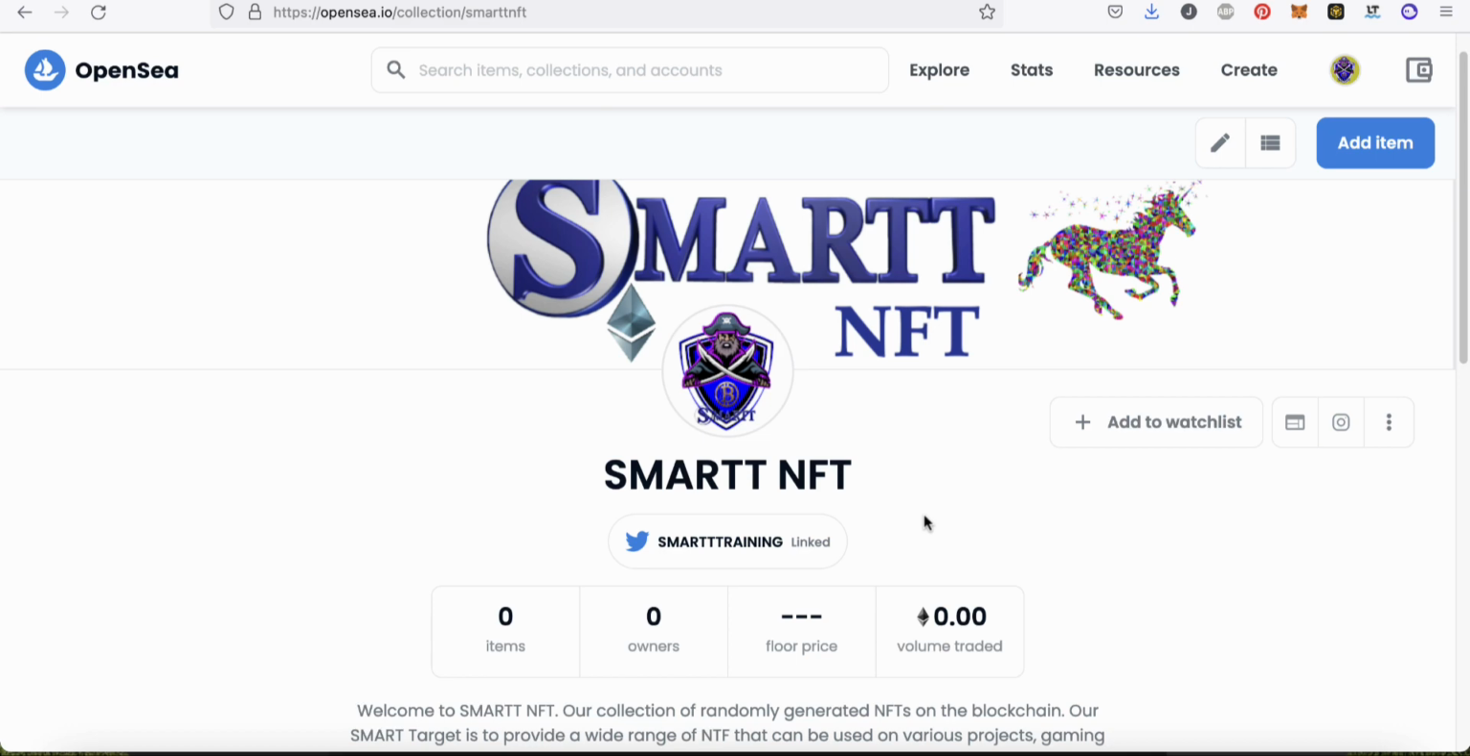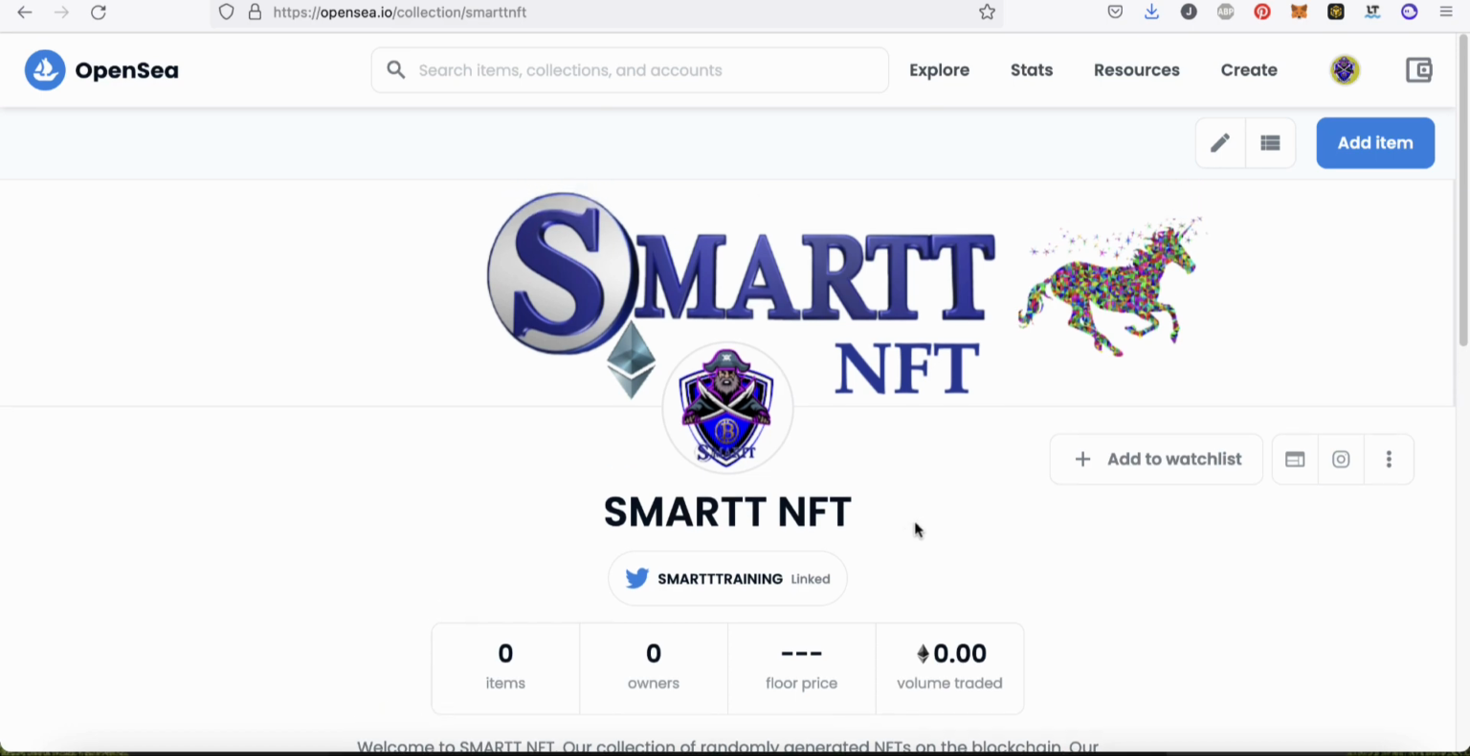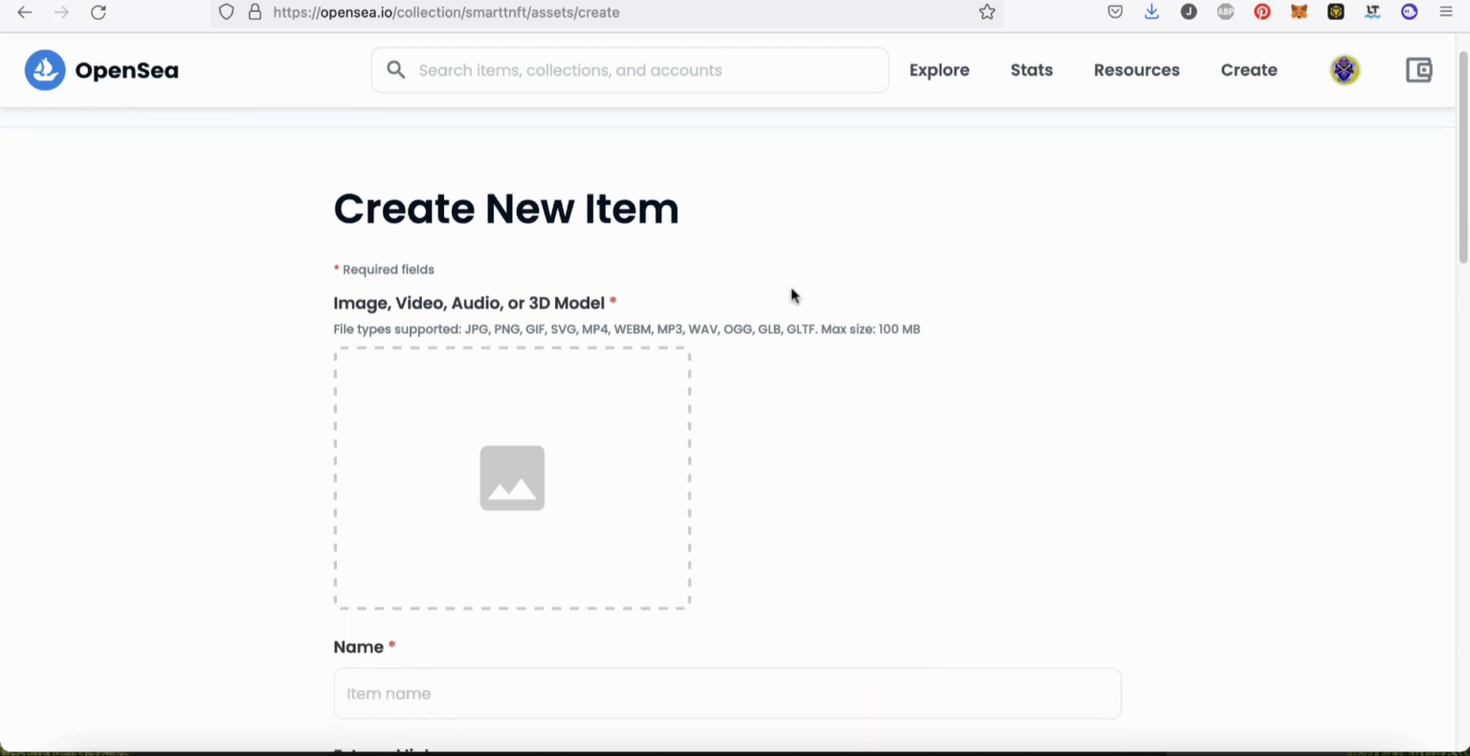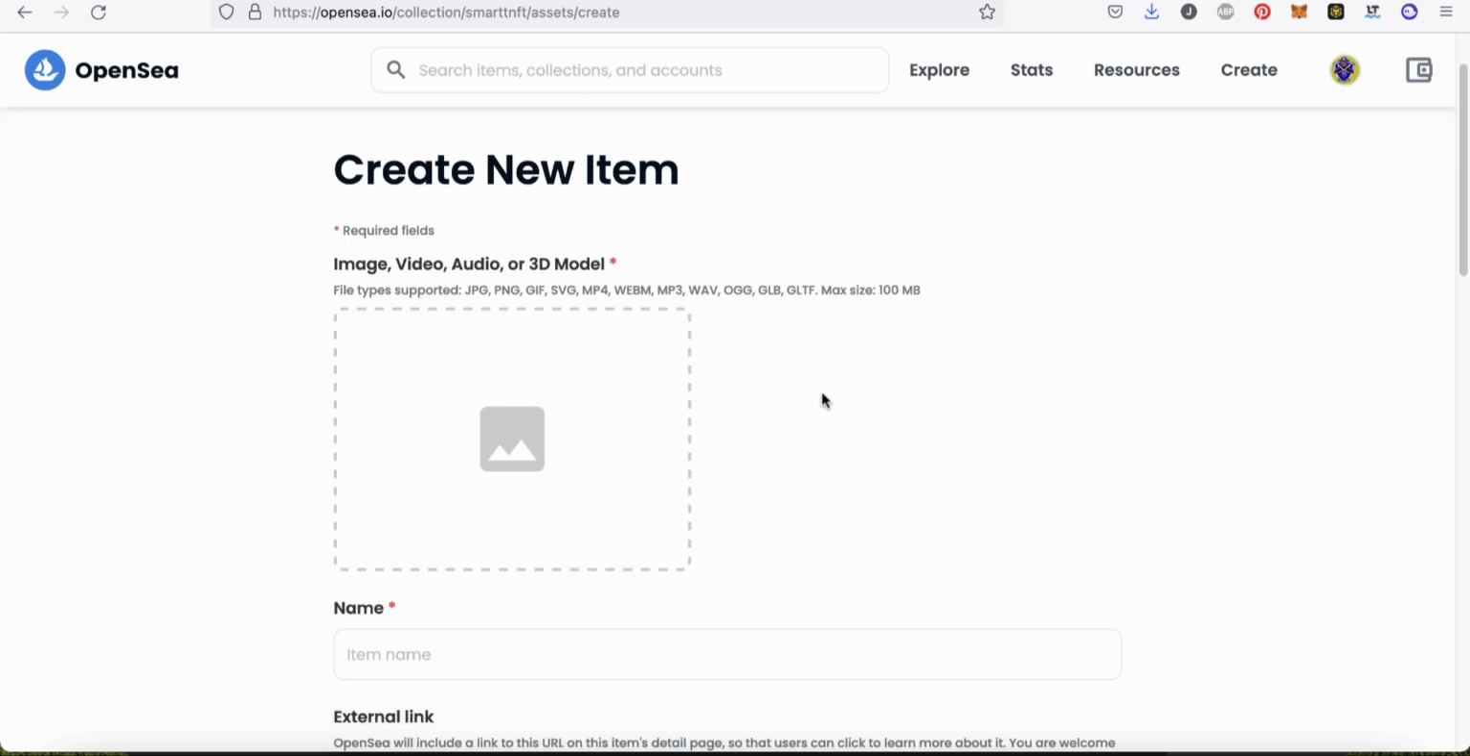So what we need to now do is add an item by clicking add item, and you're taken to this page here. Now, first thing we need to do is put your item in, whether it's an image, a video, audio, or a 3D model. Now, please bear in mind the maximum size is 100 megabytes. So if you're going to be putting a GIF or a video or something like that, it needs to be under 100 megabytes in size.